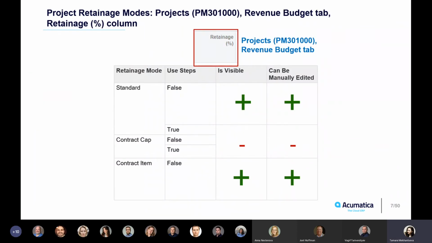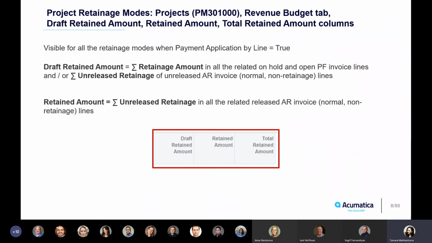Depending on the retainage mode, the projects form, the revenue budget tab, either has or does not have the retainage percent column. Also, new attributes appear on the revenue budget tab of the projects form. These are draft retained amount and total retained amount.